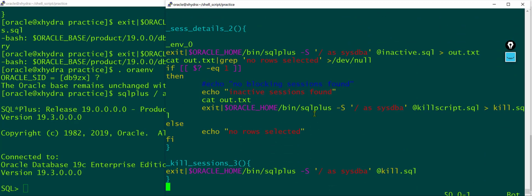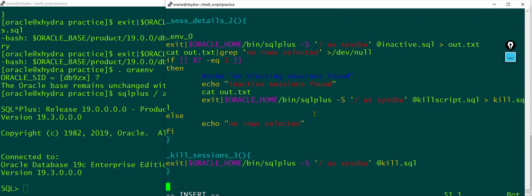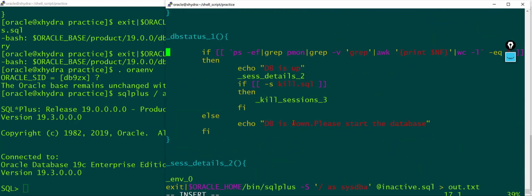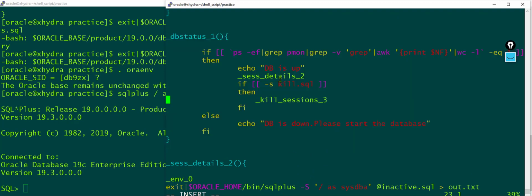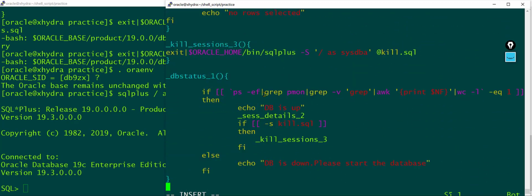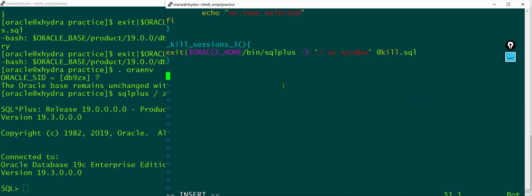Yeah, so since I have not called this db status function, my script is not executed. So this db status.1 is just an idle function since I have not called this. So I have to call this at the end.